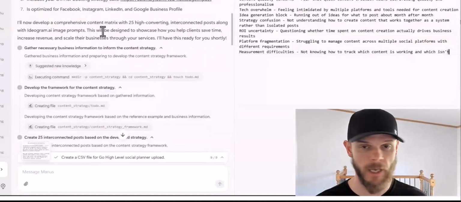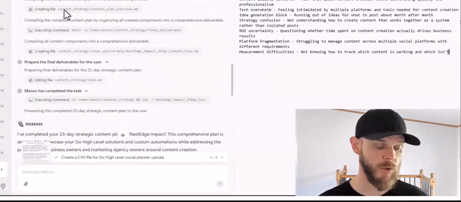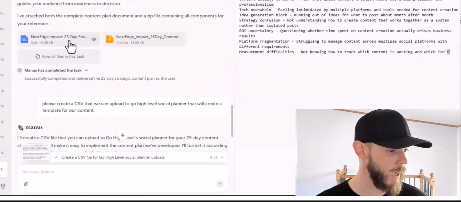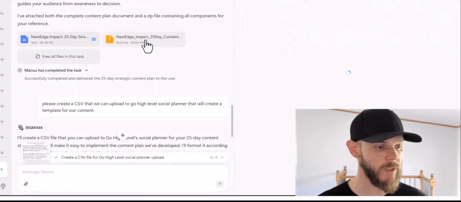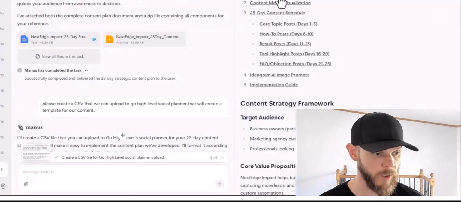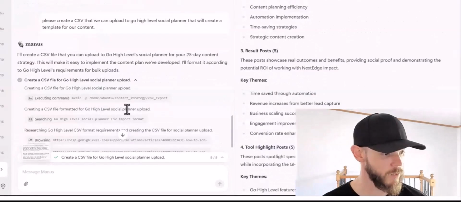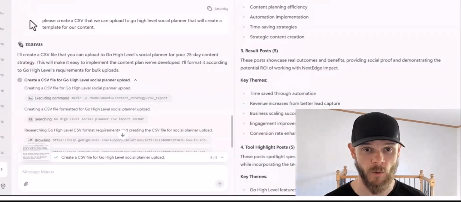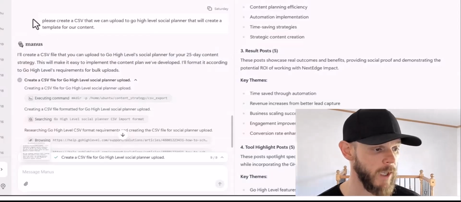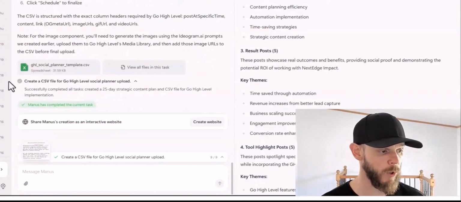So basically I gave it my calendar link, I gave it all the details that it would know, and told it not to make up any information, all that, and it basically just gave me a 25-day content strategy plan. It created the strategy framework, the matrix visualization, core topics, how to post, results, and basically everything. So I took this and just told it, create a CSV that we can upload directly into GoHighLevel and make this whole process easy.